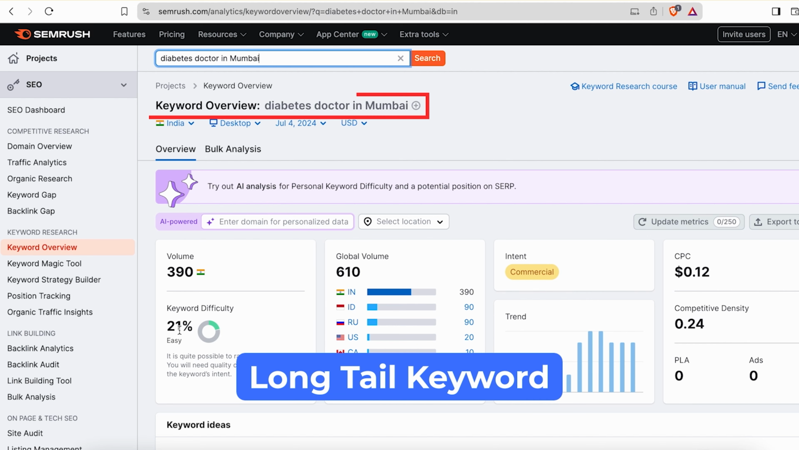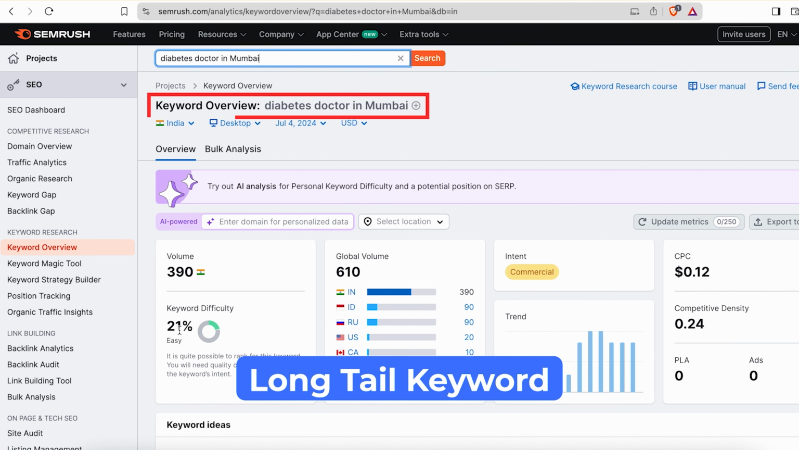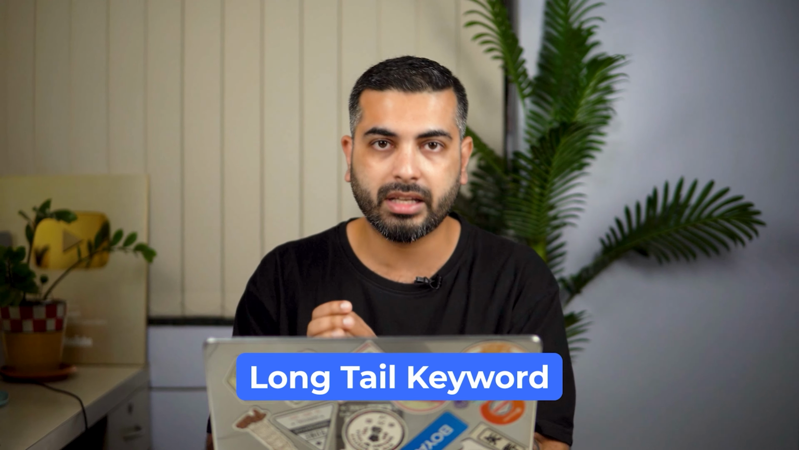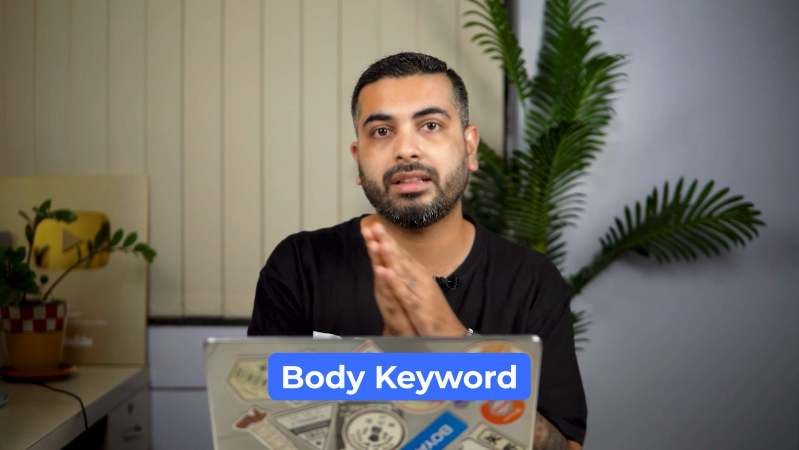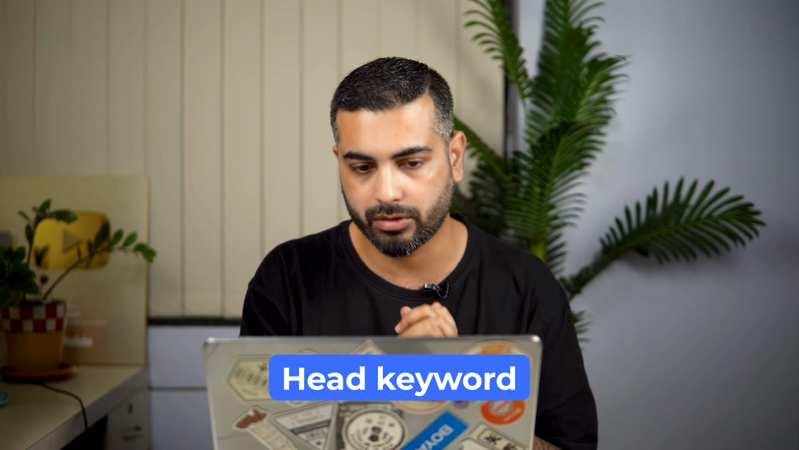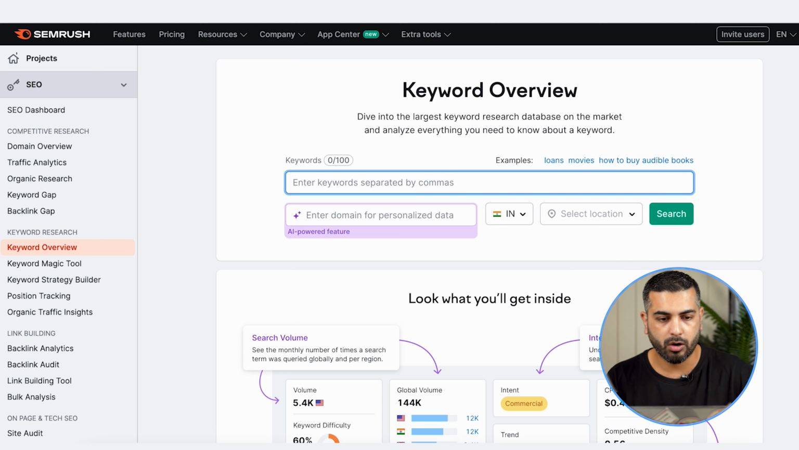The third type of keywords are called the long tail keywords. Now these keywords are generally about 3 to 4 words, maybe even longer. And these are usually the easiest ones to rank. So if you are building a new website or a new news publication site, I would recommend that you go in the order of finding the long tail keywords first, followed by the body keywords, and then followed by your head keywords, right? So now when we are in Semrush, this is very, very easy to understand.